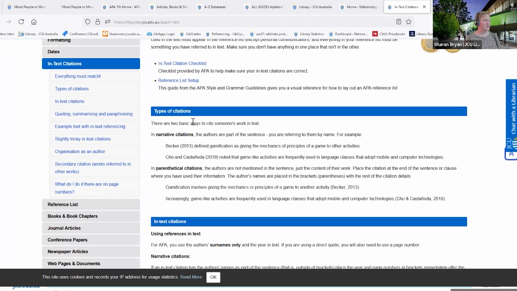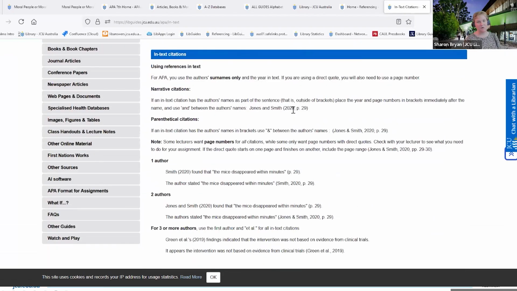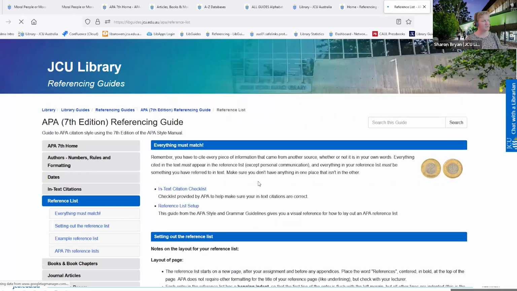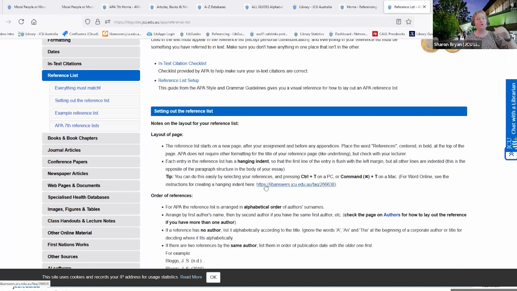And then there'll be a little bit of information about how to lay that out and what to do in text and whether or not you're including page numbers and things like that. And then there's the information about your reference list, and that will tell you how you set out your reference list and lay things out like that. For almost all of your styles, what you do in text will be exactly the same regardless of what you're citing, whether it's a book chapter or a chapter of an edited book, a book where the whole book was written by the same people.